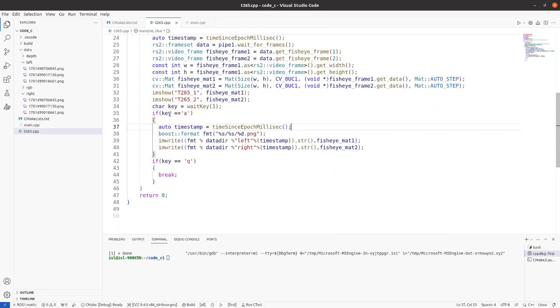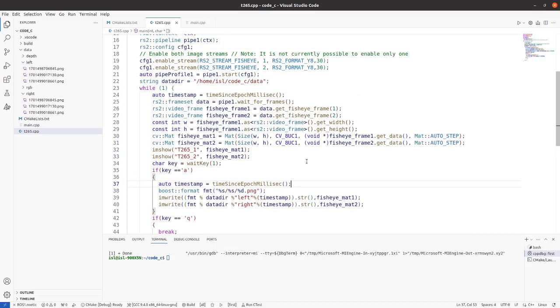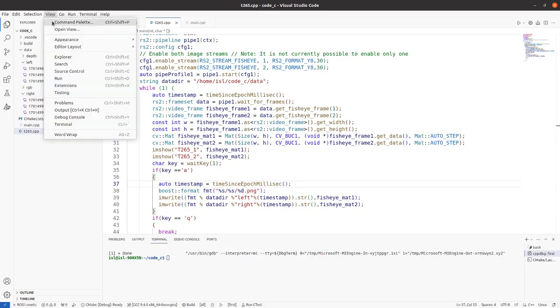If we press the key A, it will write to the folders left and right in the data folder. Here we use boost format to create the name and the path name for the images. Let's start.